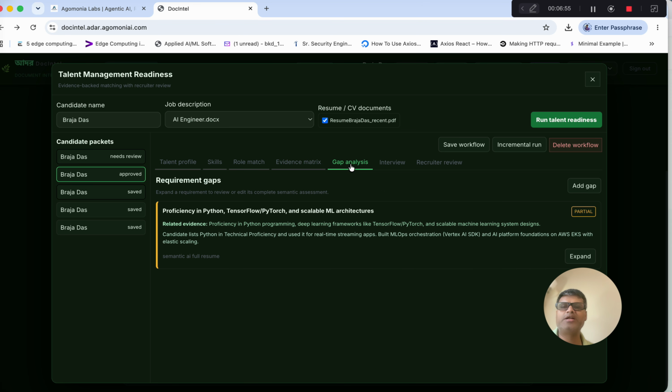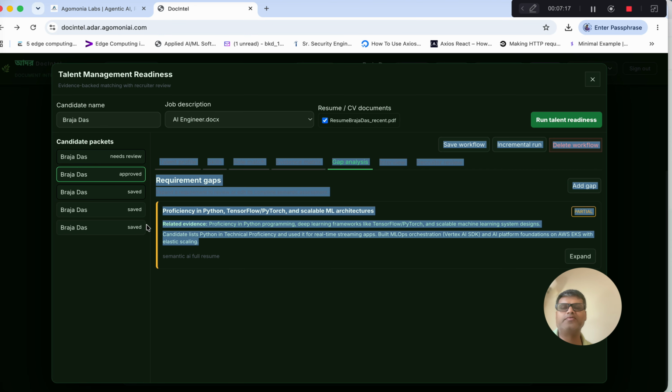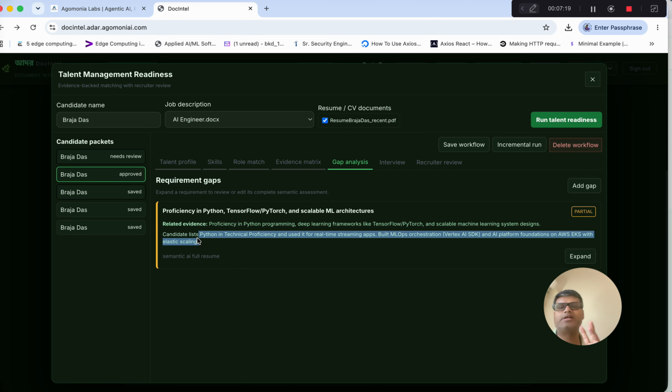Then it does some kind of gap analysis, where if something is not there, based on the job, it also tells you. So for example, proficiency in Python, TensorFlow, PyTorch, and scalable ML may not be clearly written, so it says partial. Based on the description, it looks like there is transferable knowledge, but it did not mention these keywords. That's where it tells some of the items as a part of the gap analysis. Beautifully, AI does the reasoning as a part of the gap analysis.